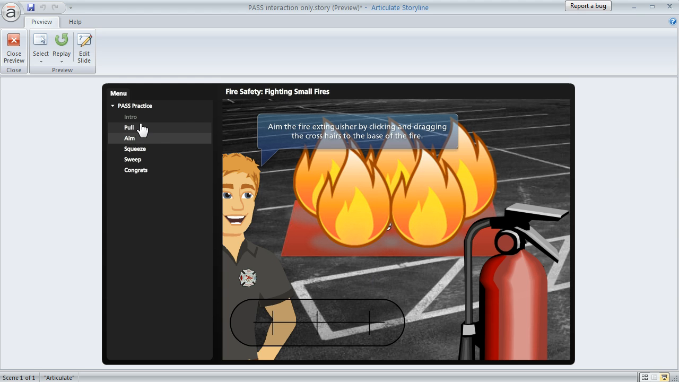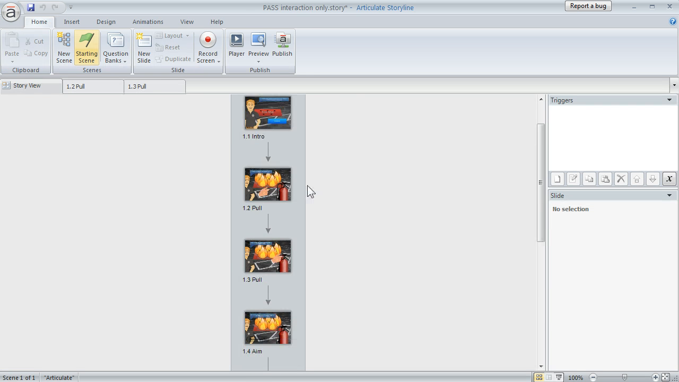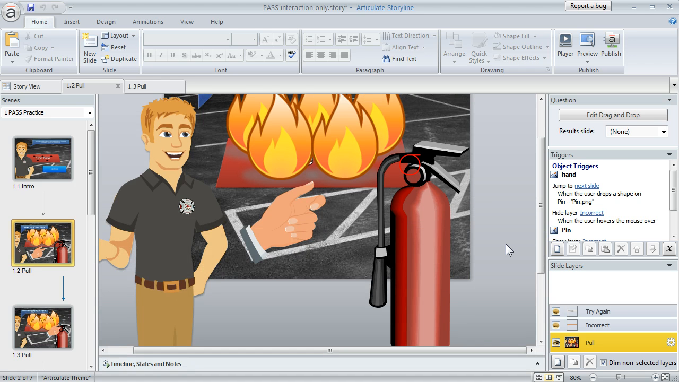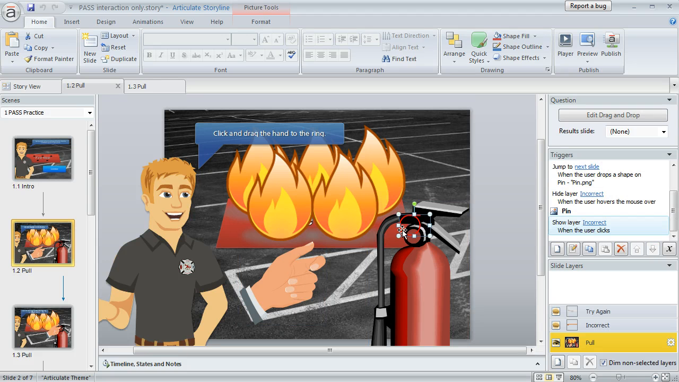So it looks like it's one little slide, but it's in fact two. Let's go ahead and take a look at that. The best way I thought to do this was to create actually two slides. First pull is literally a simple drag and drop. So I'm dragging the hand over to this area, actually over to the ring.